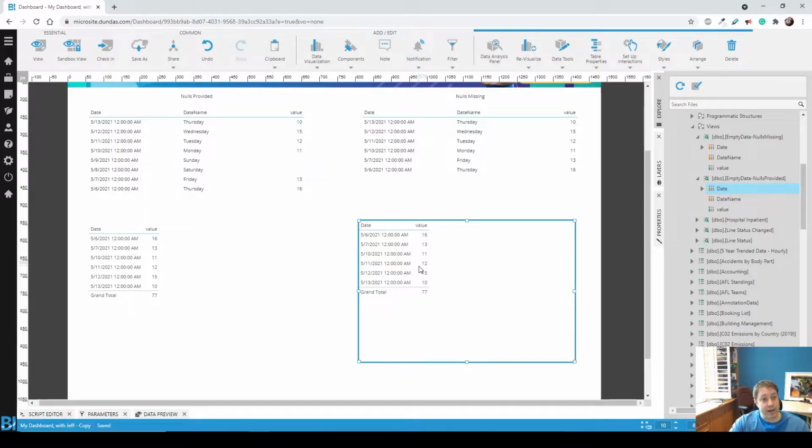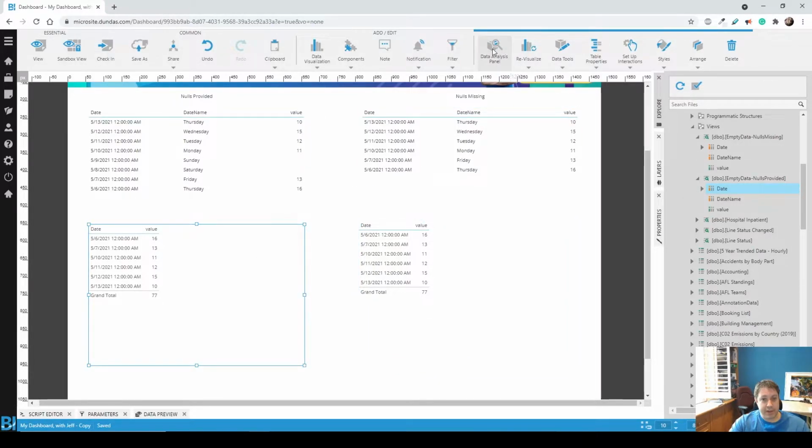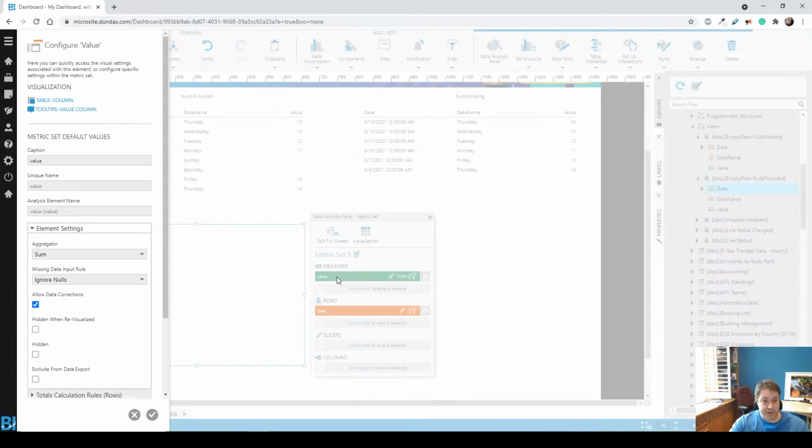If you want the null values to show up, you can go to the data set under the measure, and you'll see that there's an option here for missing data rule. So if you set it to ignore nulls, which in this case it is for both left and right, you don't see anything. Now the option under here is source nulls and full nulls, and this is what I was really getting at today that I want to explain.